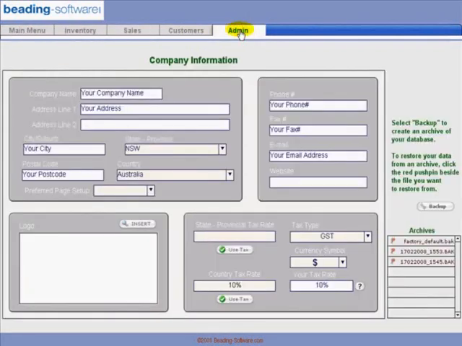The first part would be your admin section. So once you've filled in all the details about your company, you can put in a logo, you can pick your tax rate for your country, wherever you might be, and then all this data gets taken from here and put onto any invoices that you might have. You can create backups of your data in here instantly, so anytime you want to back up your data, you just click on the button, back it up. You can store that on a zip drive somewhere else if you want.